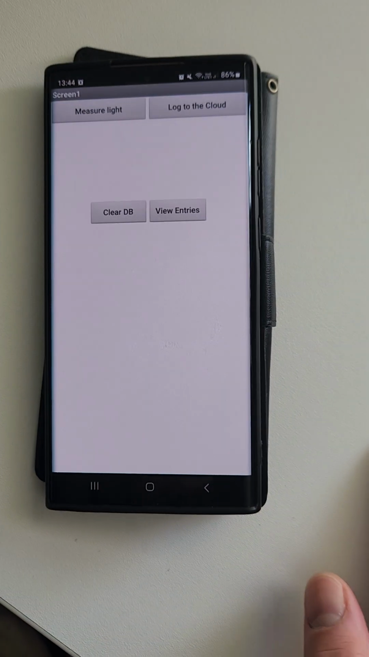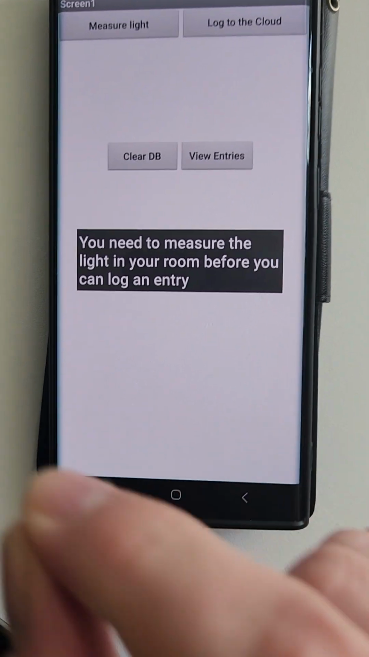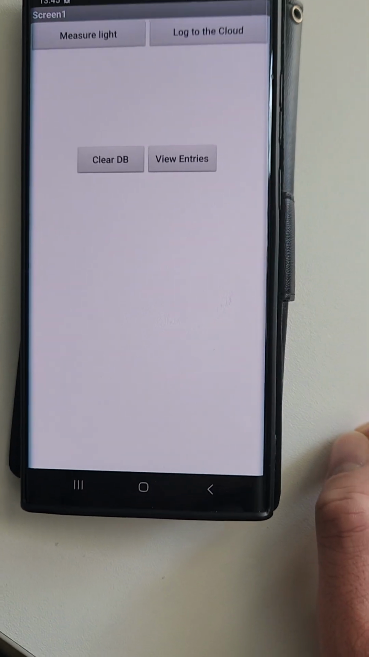Now I can go back. If I try to log to the cloud before measuring anything, it says you need to measure the light in your room before you can log an entry.